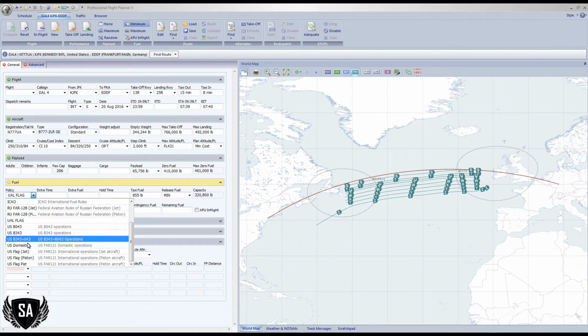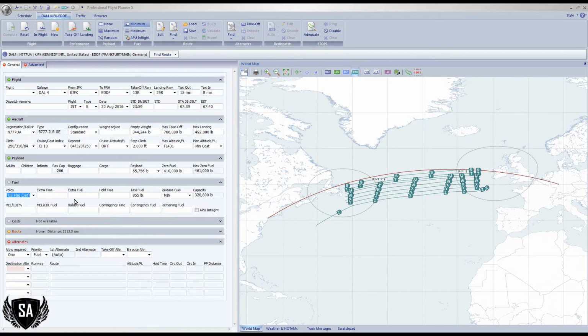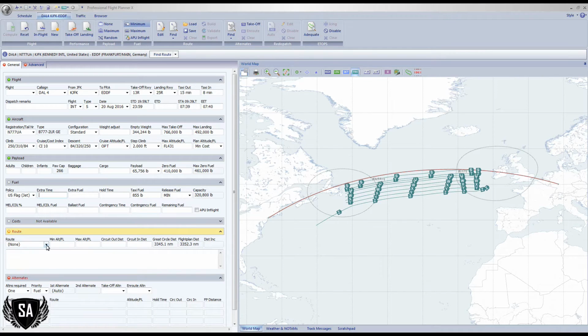So let's put this on U.S. flag for our flight plan and fuel policy. All right, so here, extra time. I'm not going to fill that out just yet. I'm going to get into that a little bit later. I usually add that in the end to figure out how much buffer I want in my fuel planning. All right, so cost, don't get into that. So kind of a nuance.